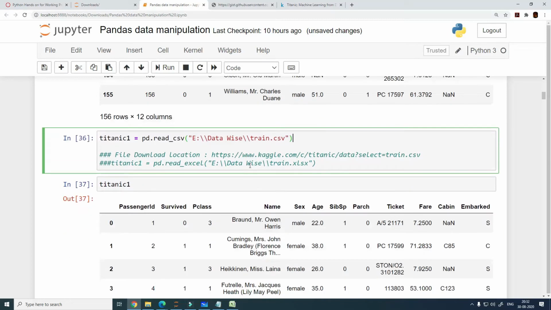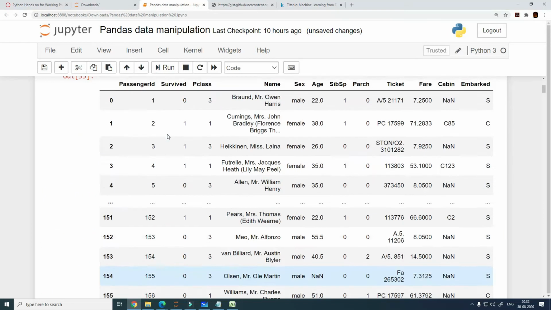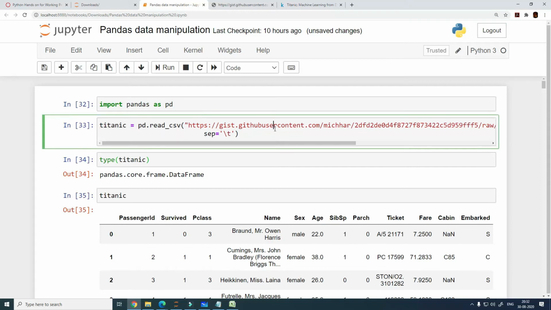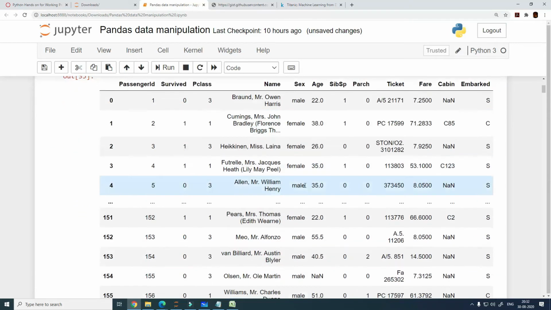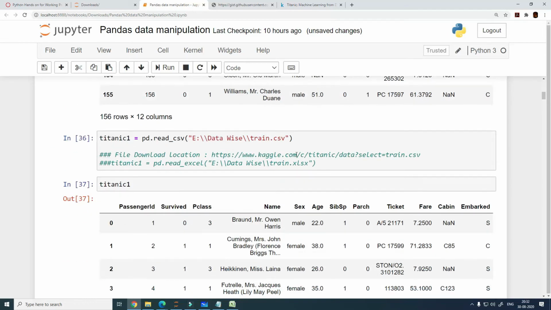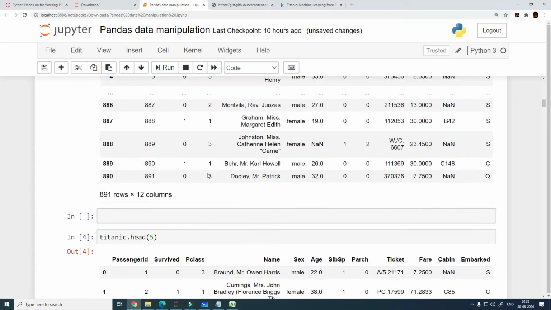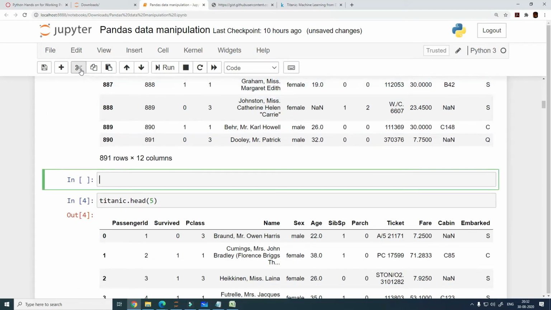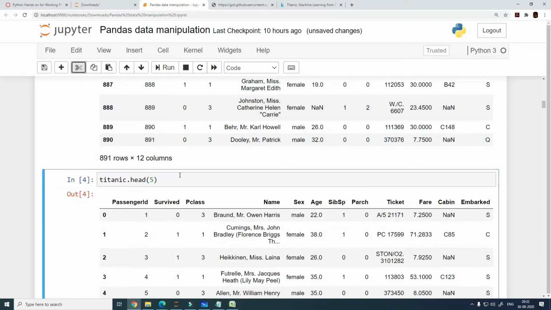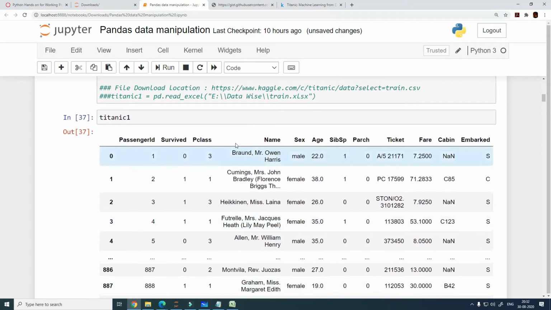So okay, I'm not going to use this. I'm going to use the first one which I downloaded from GitHub, right? So that your code, if you do not want to download the file and you still want to run the notebook, your notebook will continue to work.